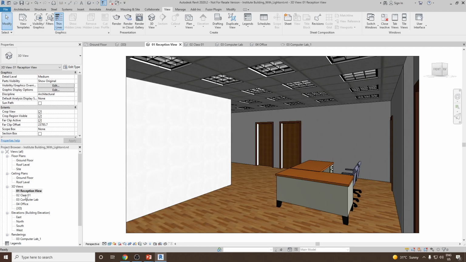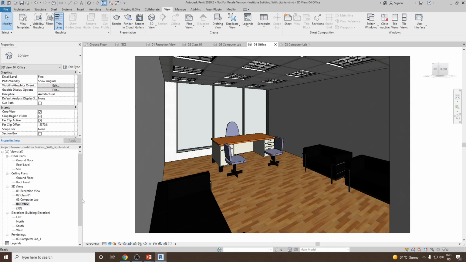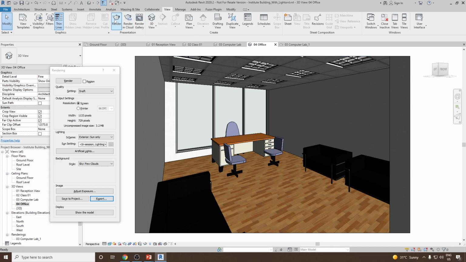So we have reception view, and then we have classroom, then we have computer lab, and then we have office. So let's try to create the rendered view for this office. Again, we can follow the same step. I can either go to view, render, and then let's go to medium, and then let's make it this time in this room. I'm going to use both exterior sunlight as well as the artificial night light.